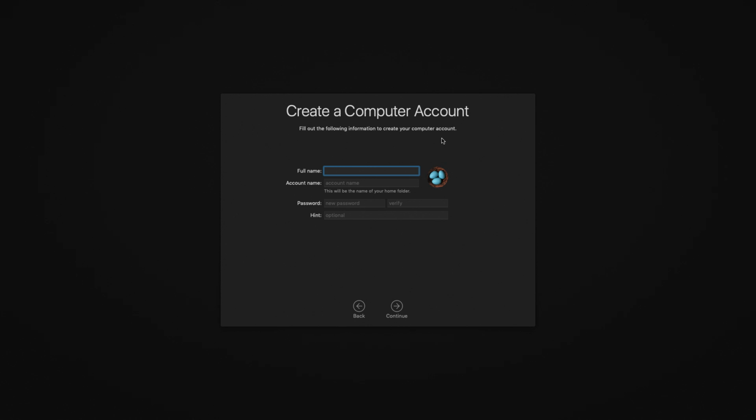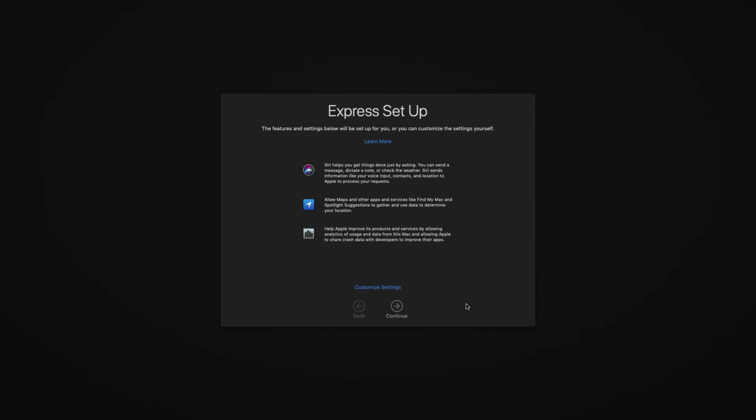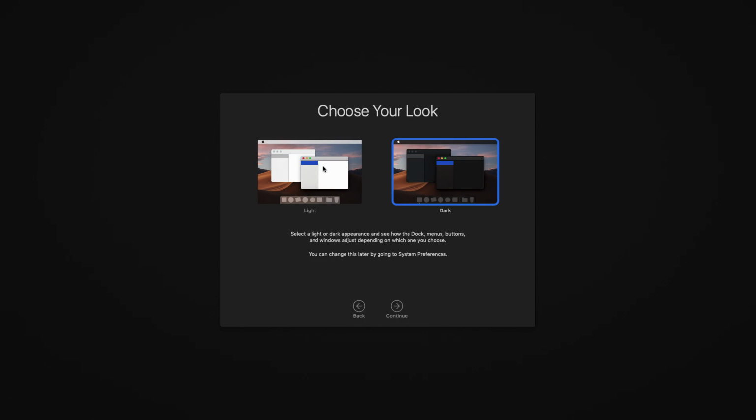Agree, agree. You need to name your computer, so I'll just name it test. You can name whatever you like. Set password. Continue. Express setup. Continue. Now you can choose the look you like. So I like the dark mode. Choose dark. Continue.